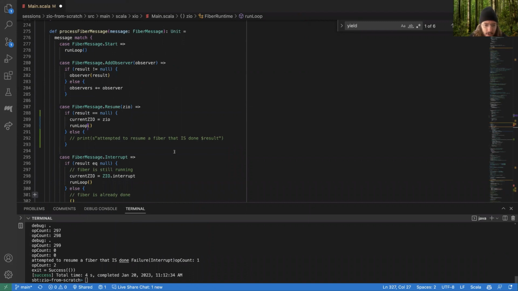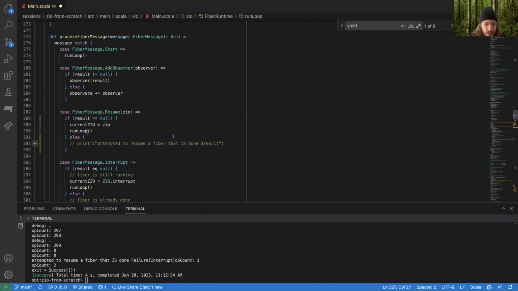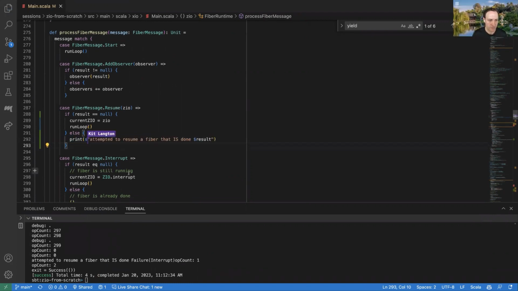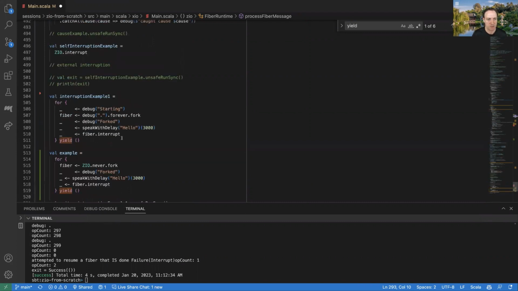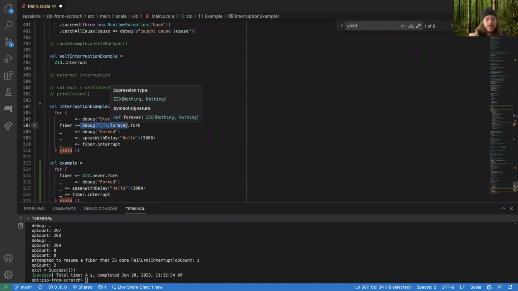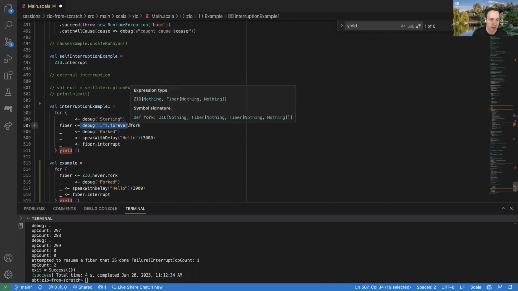Interesting. I wonder why it attempted to resume with the interrupt. Maybe this is because of a join. That's odd. No, I think this is expected because, okay, so here, let's go back to what's going on here and think about this. So this one is going forever, right? It's just printing a dot, and after it prints 300 dots, it asks the fiber to resume itself and print more dots.